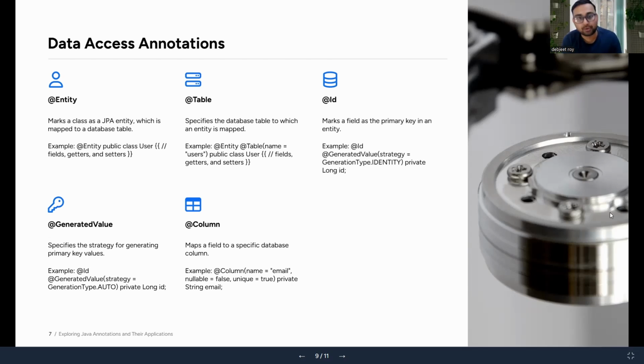So this is also a very important annotation. Generated value specifies the strategy, like how you want to generate those primary key values. Here you can see we are providing the strategy. If you provide identity, it will generate identity-level IDs. And if you provide auto, it will automatically generate the ID based upon what type of ID you are providing. Let's suppose the ID is alphanumeric, then the ID will be generated accordingly.